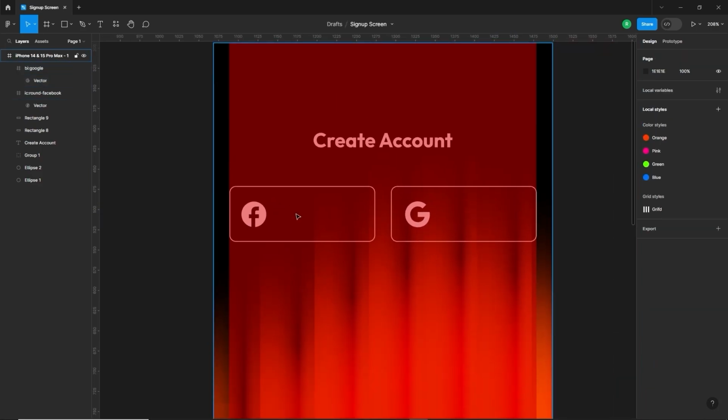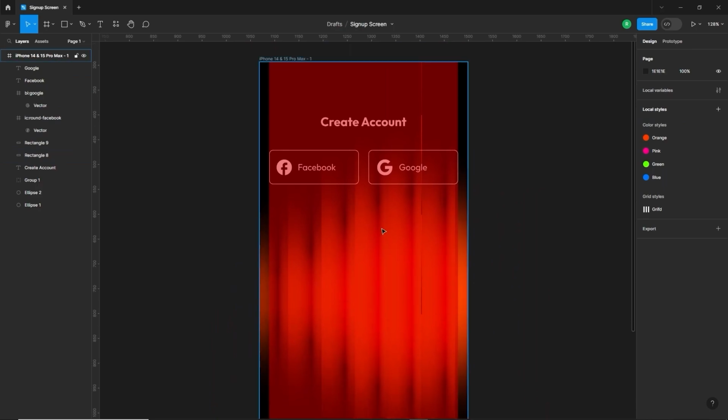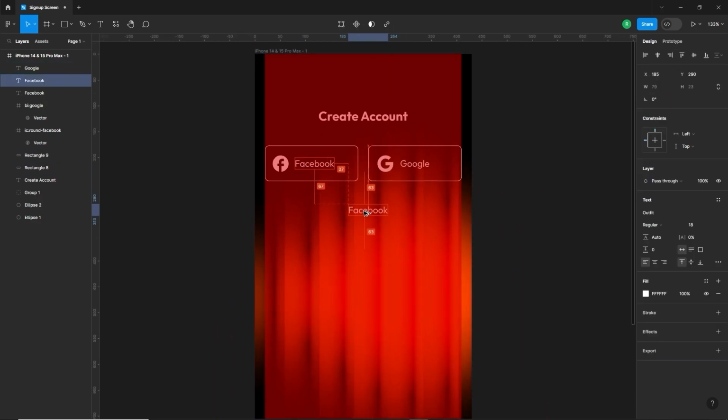Okay, great. I will write here Facebook, should be regular and 18 pixels. Create a copy for that one, Google. Now we will create another option. So here in the middle, I will write R. We'll add dashes on the sides like this. Align it to the middle.